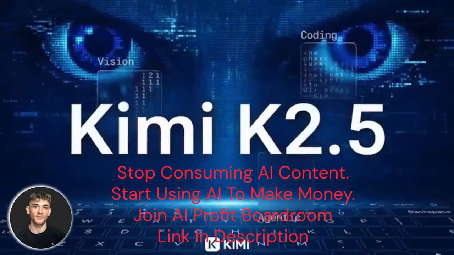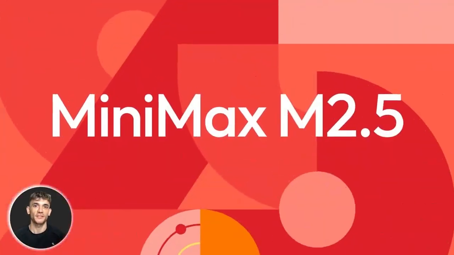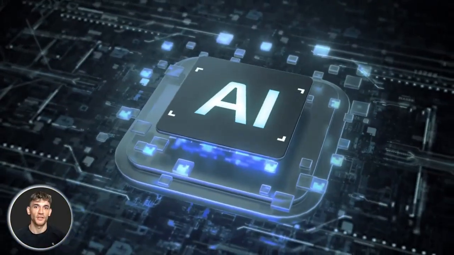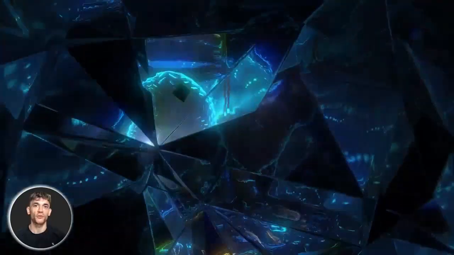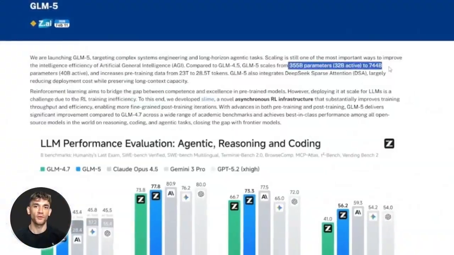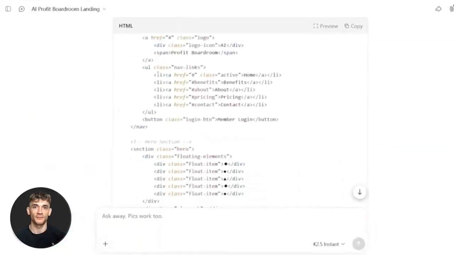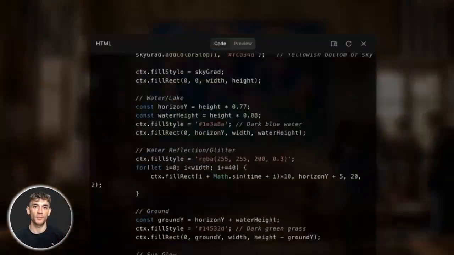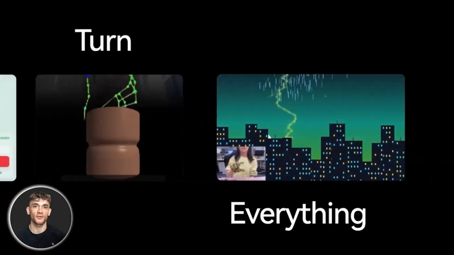GLM 5 plus Kimi K2.5, Minimax M2.5 is insane. Open source AI just changed everything you've been paying a fortune for AI tools. You've been told you need the most expensive models to get real results. You've been overspending every single month while better options were being built in the background. And now those options are here.